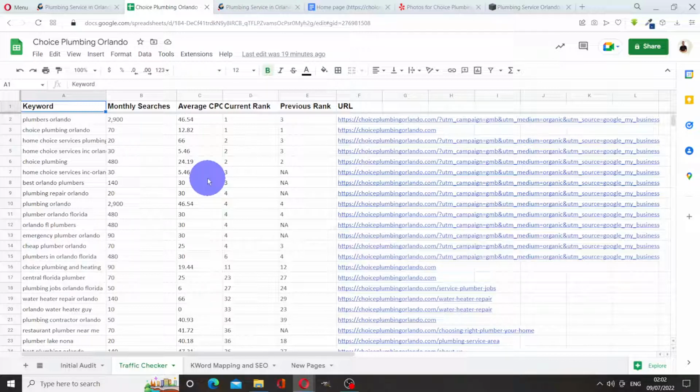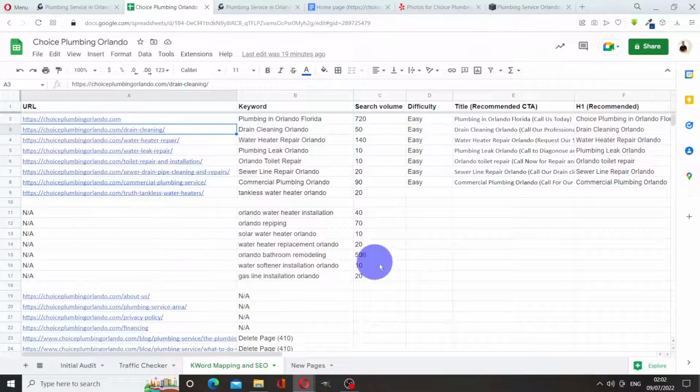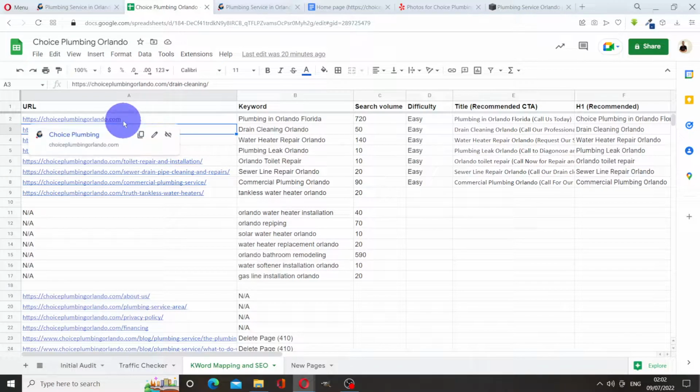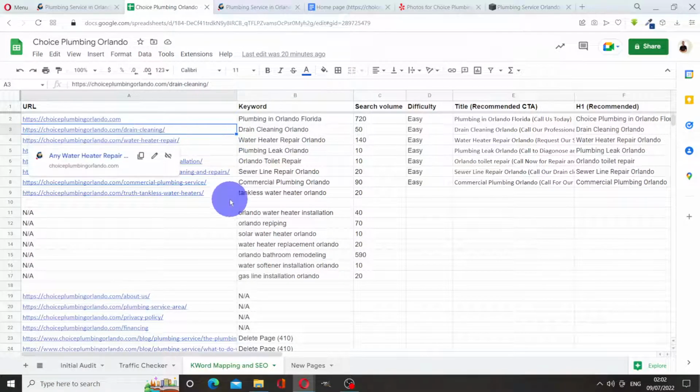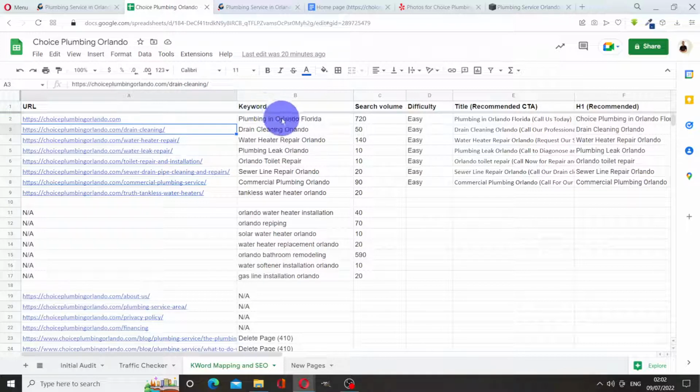I would have seen more, but based on what I've seen so far, I was able to do keyword mapping and an SEO plan. I had to first choose to optimize their homepage and their service pages. I suggested good keywords that would help them rank locally. Like on this homepage, you have plumbing in Orlando, Florida, or plumbing Orlando, Florida. You can use any of them. I think they have the same search volume per month.